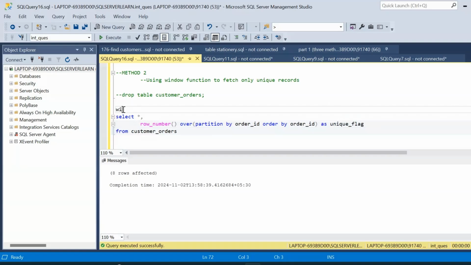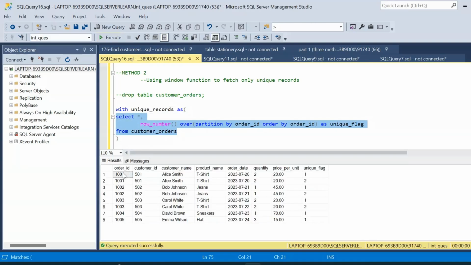Now we will place this query inside a CTE with unique records as open and close parenthesis, and before writing the further query, we will only execute the query within the CTE. So we will execute this and see what result we are getting. So we have all the records that we inserted along with an additional column, the unique flag column. Now we can see that when we create a filter based on the unique flag column, we can easily identify unique records from that particular table.